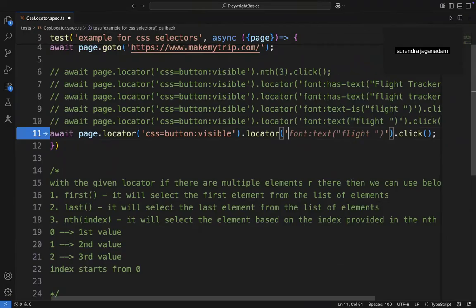Okay, let me delete the whole content. And this is going to be an is. I just want to show an example on an is. So as part of this particular is, I'm saying that my text is going to be a flight tracker. I just want to handle a flight tracker.